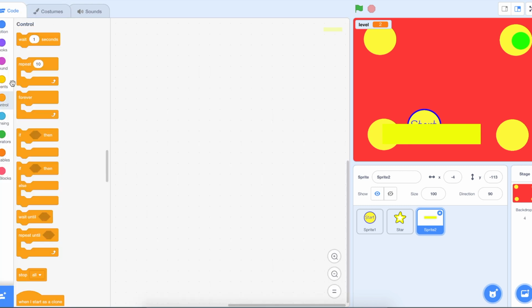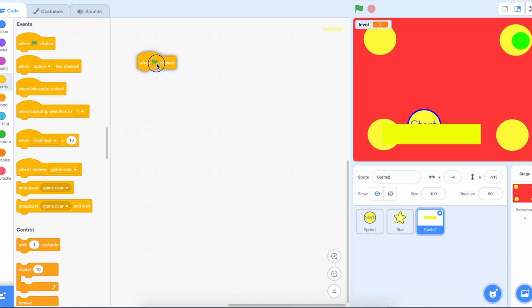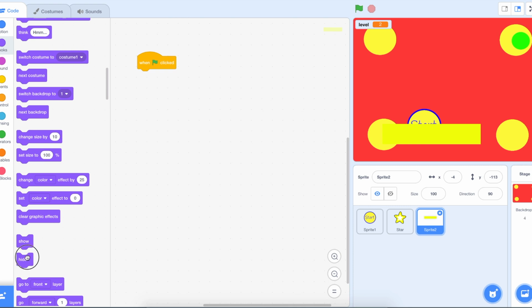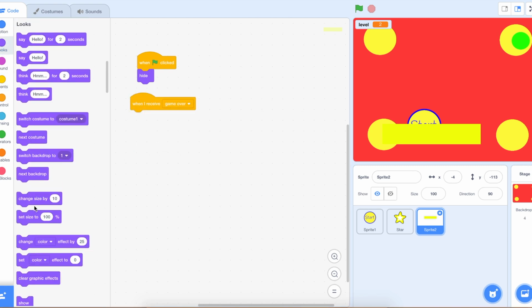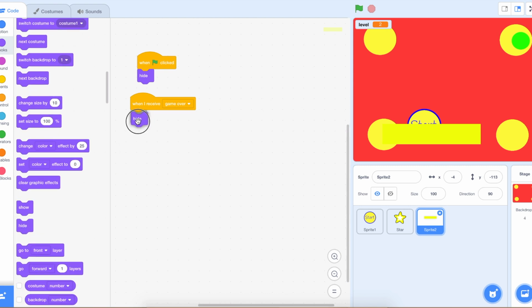Now, the code I need. Event. When the green flag is clicked, I'm going to hide, because you remember on the start screen, on the start page, I don't want this bar showing. So when the green flag is clicked, this sprite is going to hide. Also when I receive game over, it's going to hide then as well. So if I touch the red and it's game over, I'll hide again.